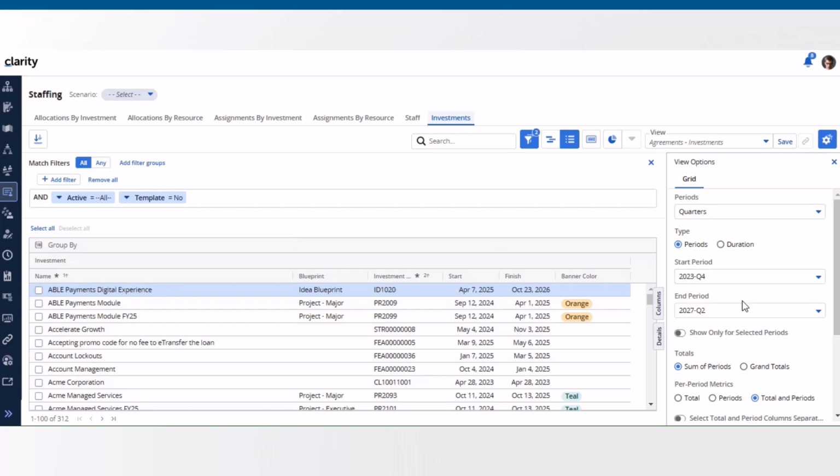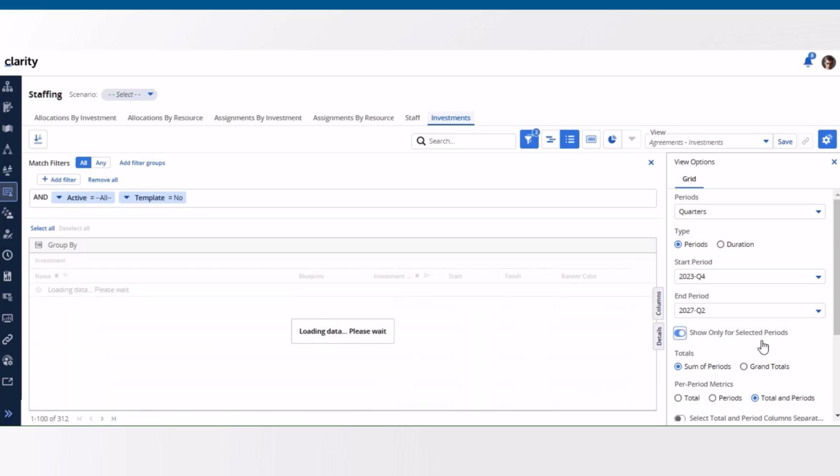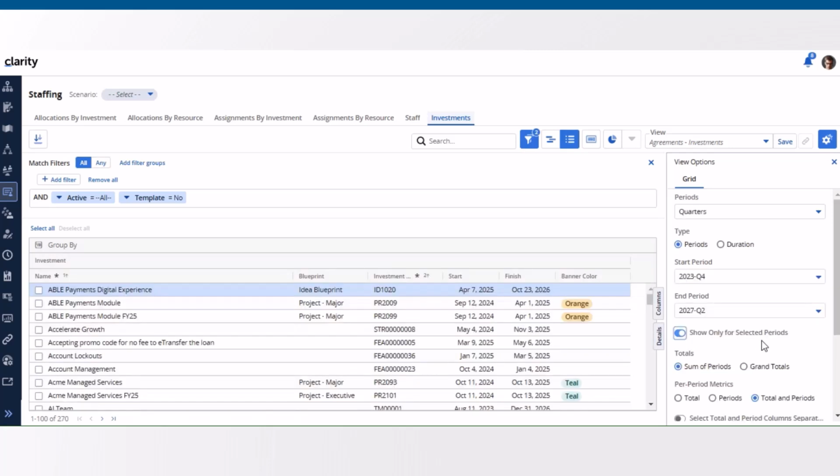We honor filtering on TSV attributes by using the toggle show only for selected periods. Now when we toggle on show only for selected periods, the total number of records that are getting displayed are 270, which matches the period setting above the toggle.